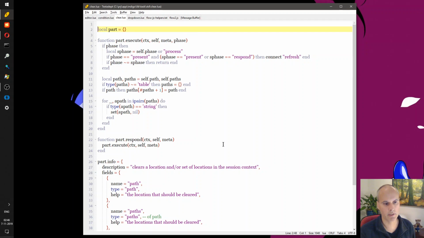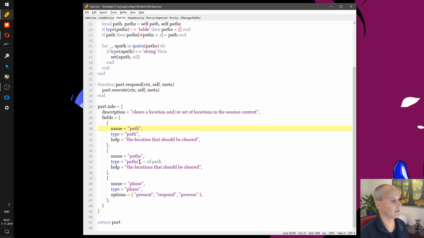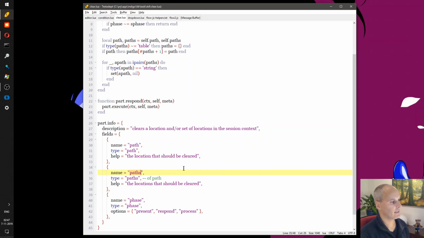I think I mentioned in one of the earlier videos that you need to make sure that you don't blow up your data space. You don't grow your session context and make it grow very, very big. So standard clear is something that you can use to clear out any data, and it's very handy. If you look at the info section, then you can see that you can either set a path property or a paths property for multiple paths, so whatever path you set is being cleared.